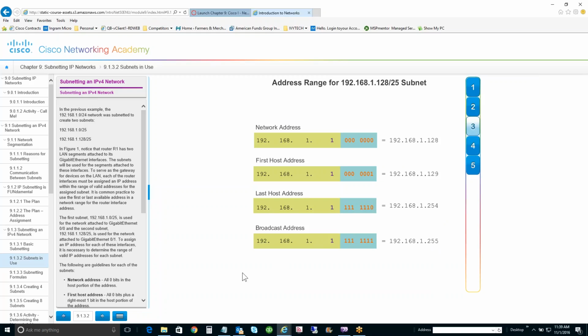So that's basically what's going on with subnetting. It's not that difficult until you start messing around with variable subnet masking and things like that, which we're going to get to in a little bit.